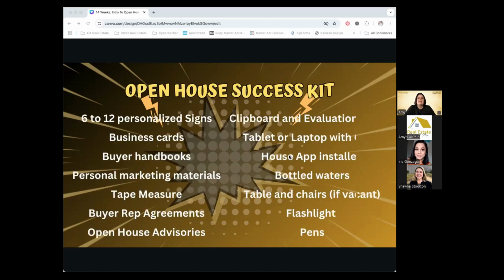All right. So to prepare for your open house, I would make sure that you always have everything you need. So I would create what I call an open house kit. I'd probably keep it in a crate or a box or a tote, like a plastic Tupperware tote, to make sure I have everything I need. I'm going to make sure in that I have business cards, buyer handbooks, personal marketing materials.